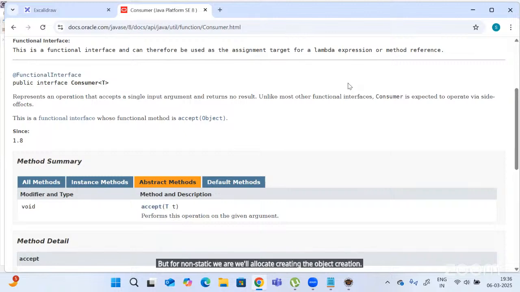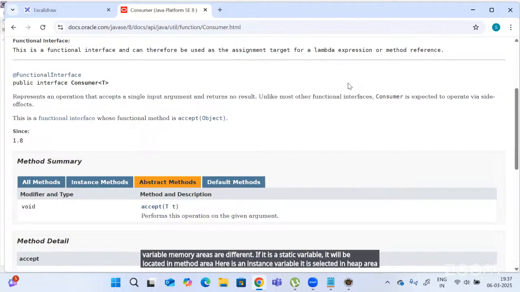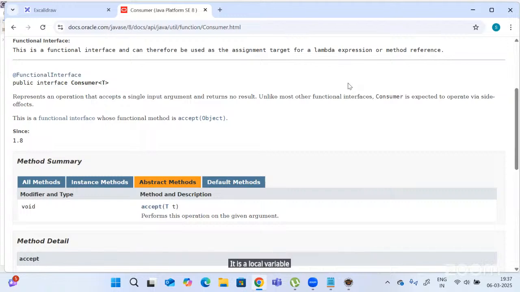One thing is very clear. The JVM can allocate memory either for a variable or for an object. It doesn't matter whether it's a static variable, instance variable or local variable; the memory areas are different. A static variable is allocated in the method area, an instance variable in the heap area, and a local variable in the stack area. Similarly, for a variable and for an object, memory is allocated.